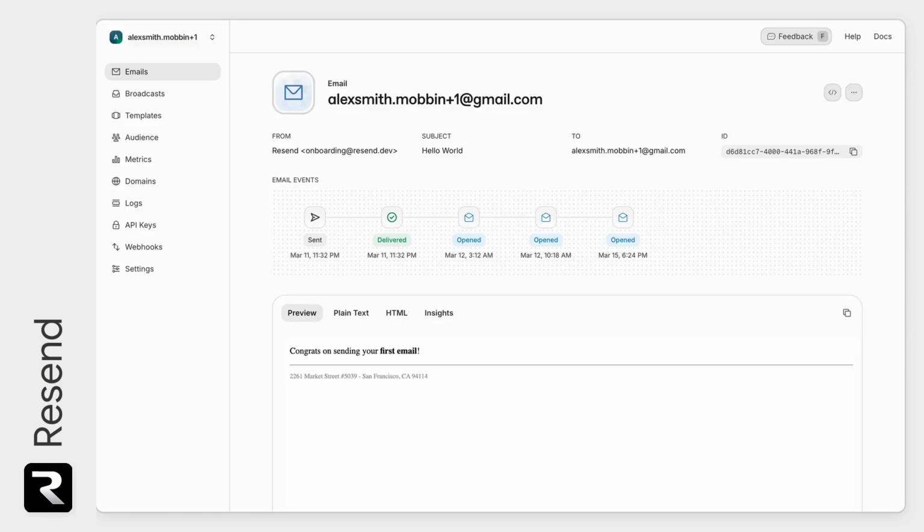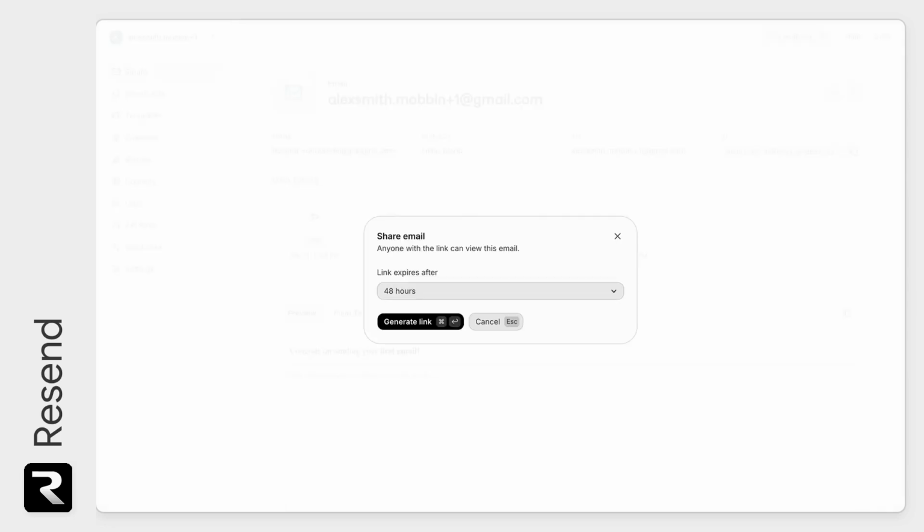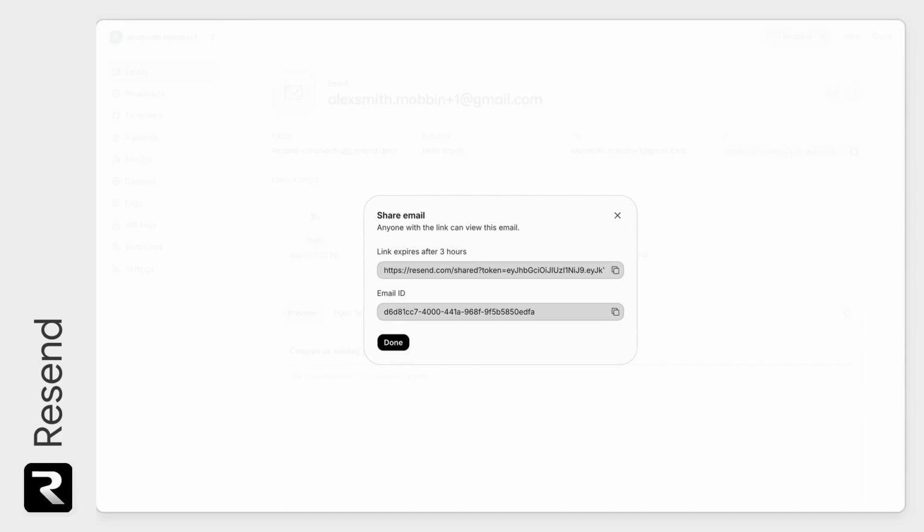Next, let's see how generating a link works. View your email details. Next, choose to share the email. Then, set link expiration time. After that, pick a new expiration option. Moving on, generate the link. Finally, copy the link or finish.